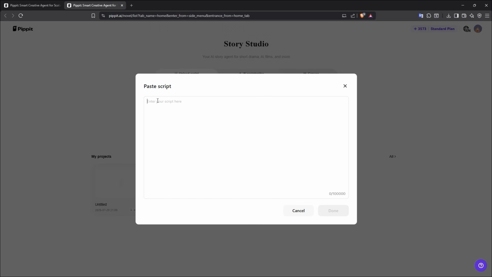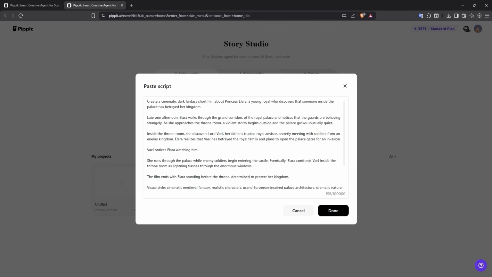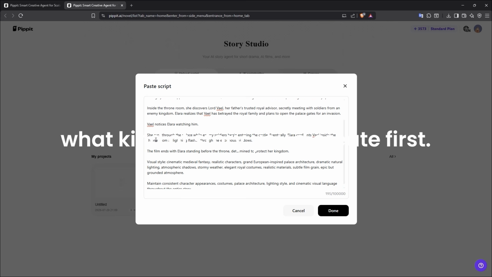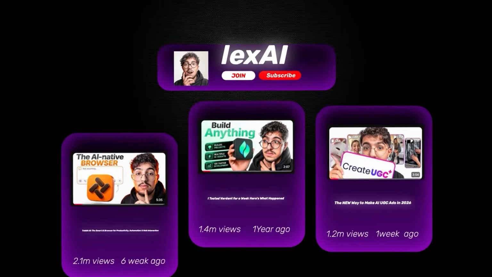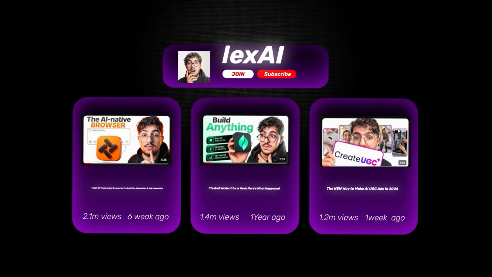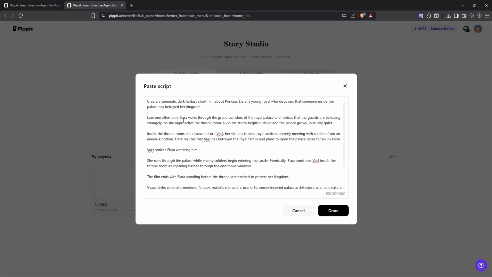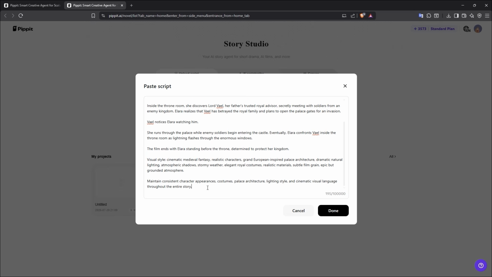Before we generate anything, let's start with the story. I already have a simple idea, a fantasy drama about a princess who discovers that someone inside the royal palace has betrayed her kingdom. Normally, I'd have to break that idea into dozens of prompts, design every character separately, create environments one by one, then somehow keep everything consistent.